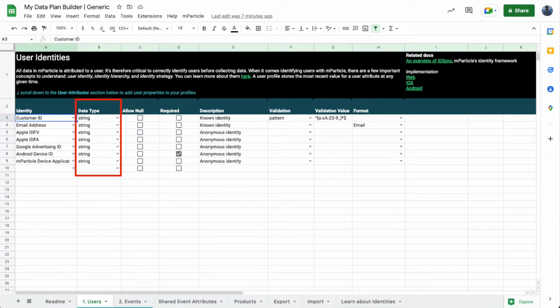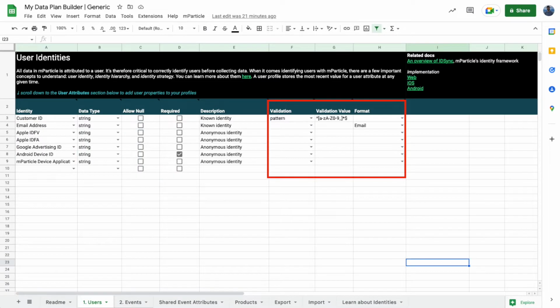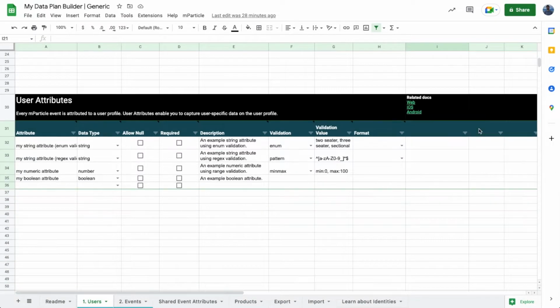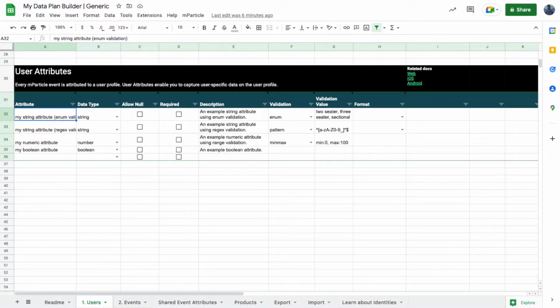The remaining columns in the User Identities table will help you ensure the accuracy and consistency of your user identities. You can specify a data type for your identities and state whether to allow null values. You can also define formats and patterns to validate your incoming data. The User Attributes table is where you can define more specific attributes about your users that you can capture and attribute to a user profile. Defining and capturing more user attributes will help you build granular audiences for running campaigns and conducting analytics.